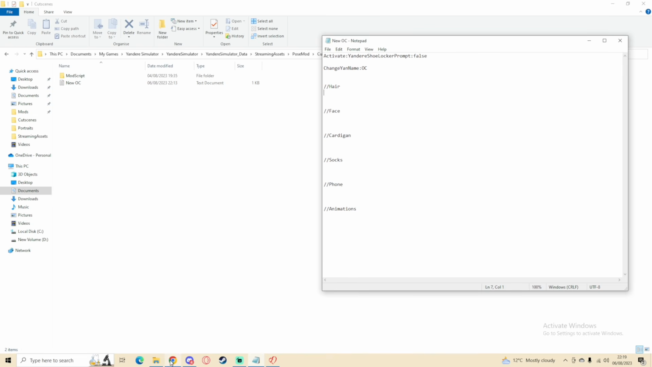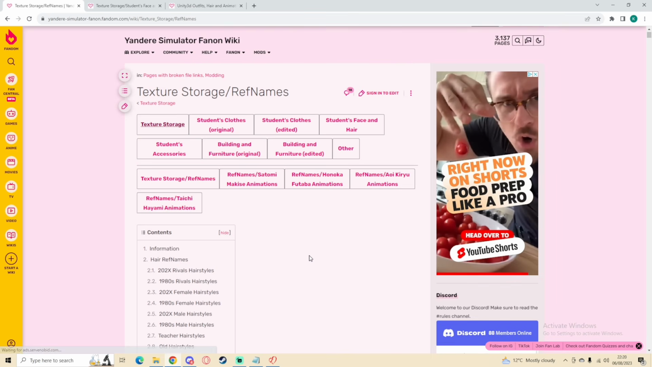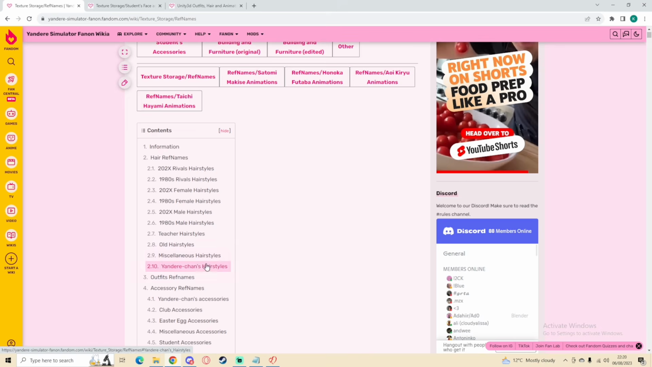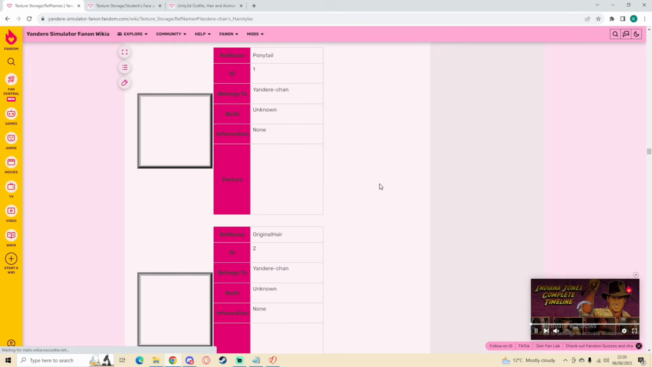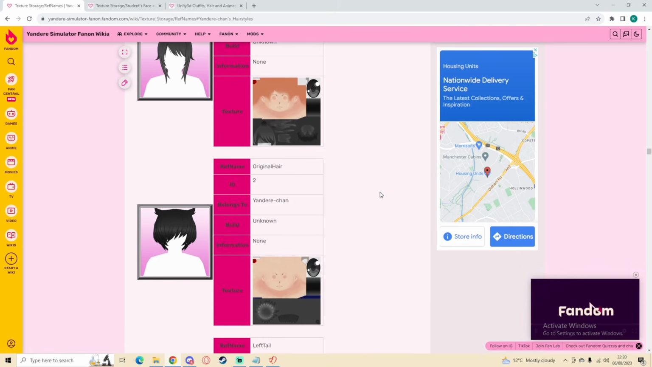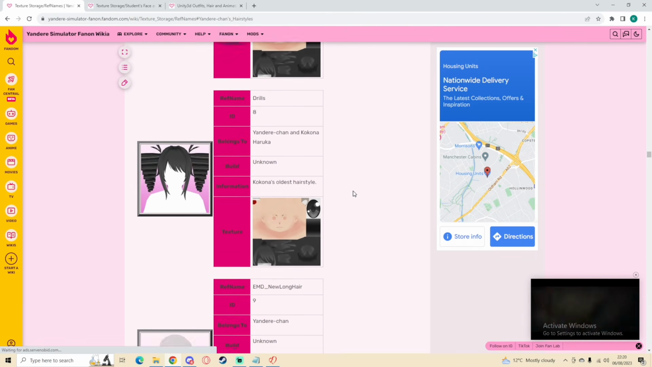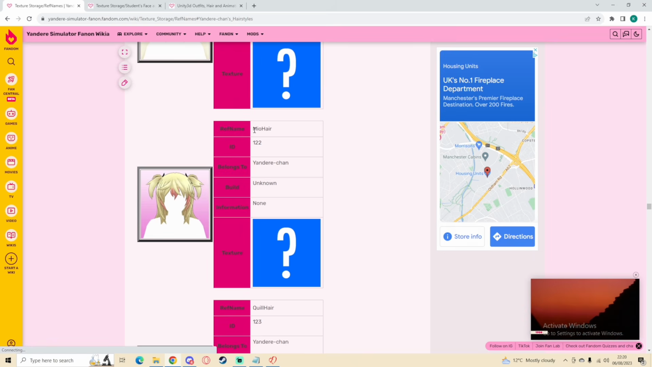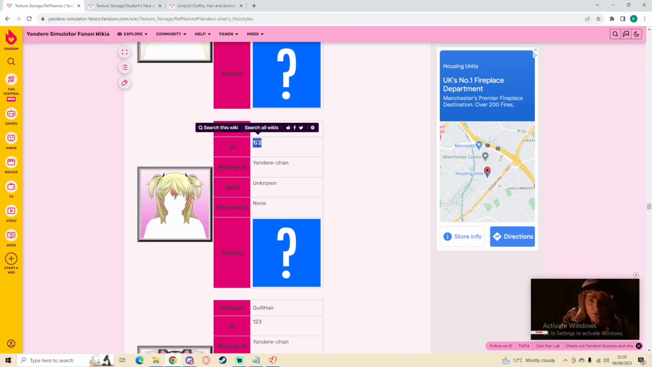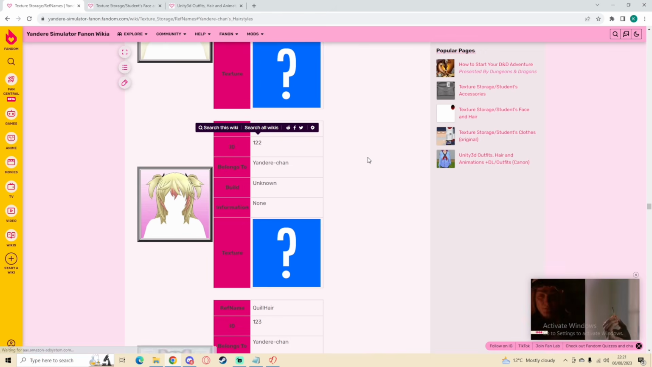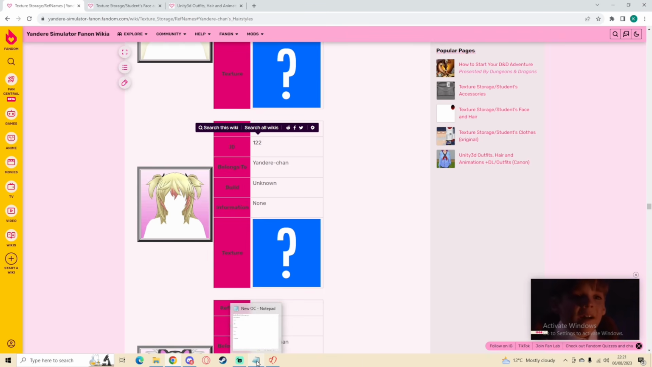So the first part of our OC we're going to do is the hair, and I'm just going to use one of Ayano's hairstyles. We're going to go into the texture storage page, which I will link in the description, and we're going to find a hair that we like. Now just give me a moment while I find that. So I have chosen the Miyu hair, as you can see here, with the ID 122. Now because we're using one of Ayano's hairs, we just need this ID. And we're going to go into our text document.